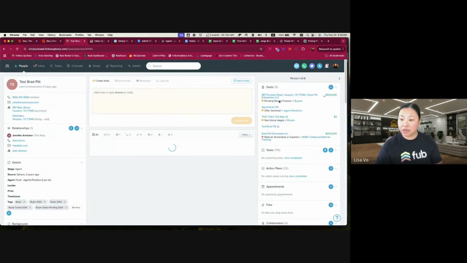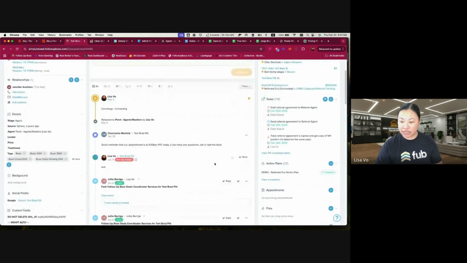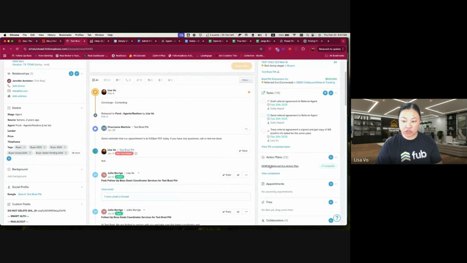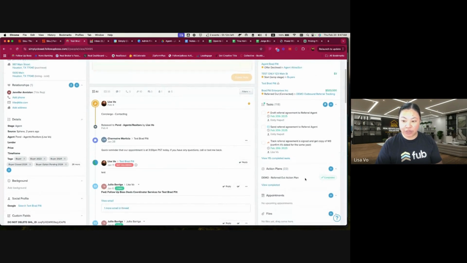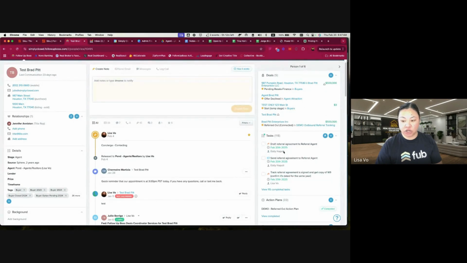So again, I'm going back to Brad Pitt. Remember, I had moved him to the referral expired. Now, if I move him to referred and connected, as you can see right here, that action plan we just created just ran. It has now been completed. All of these tasks are assigned to Eddie and myself. And so this is what I'm going to use to track everything that's being done.